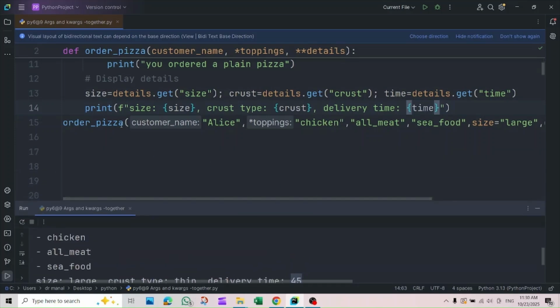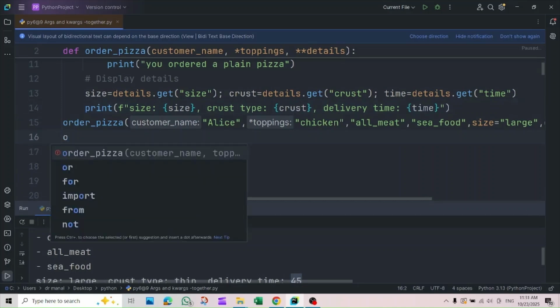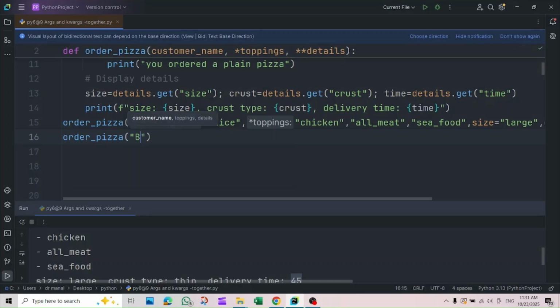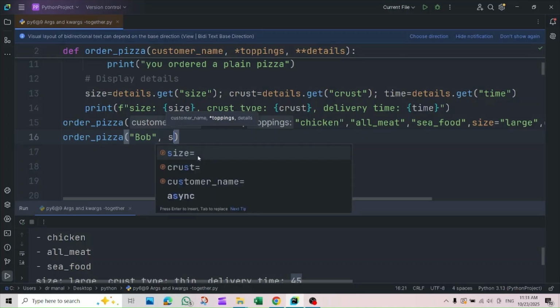Now let's call our order_pizza another time in the main program here. So we have order_pizza. Let's have the customer name to be, say, Bob. And Bob doesn't have any toppings on his pizza. And so we have a comma here. Once we imply the dictionary as variable equals the attribute, it will recognize it as a dictionary. And our dictionary is details, of course. So let's have here size equals small.